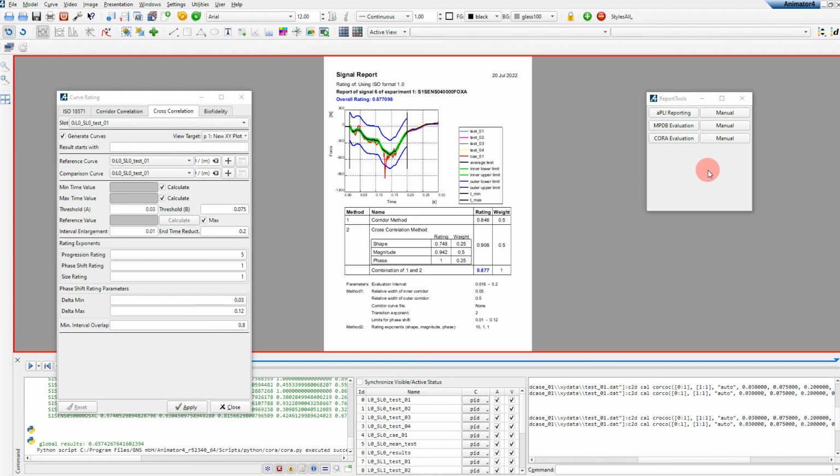One could also use that in a session file. Now on the right here we have the CORA evaluation tool. This is best suited for automation. That is, when one is happy with the CORA settings and one wishes to carry out an evaluation for multiple load cases with many curves.